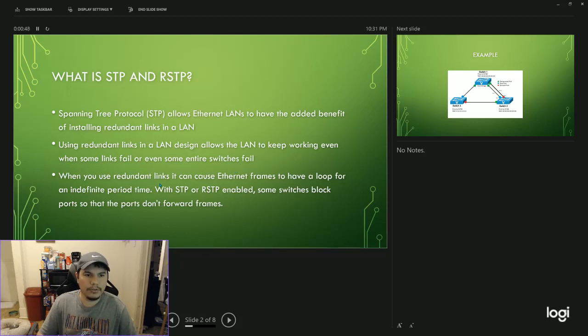When you use redundant links, it can cause Ethernet frames to loop for an indefinite period of time. With STP enabled, some switches block ports so that the ports don't forward frames. So what this is basically saying is, when you do use redundant links, one of the biggest issues you can have is indefinite loops. When you send a frame, it could just get caught up going around and around in a circle, not being able to make it to its destination.